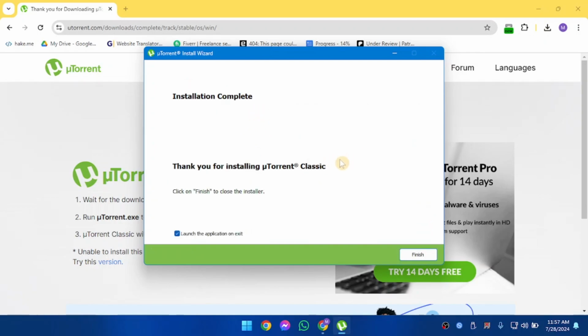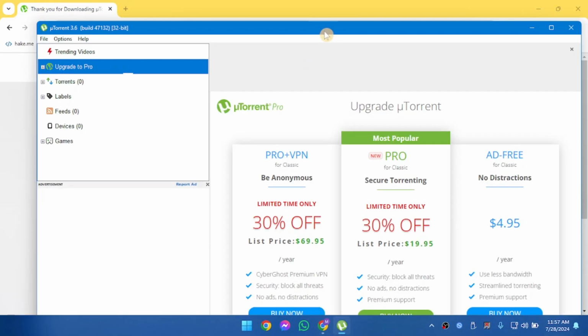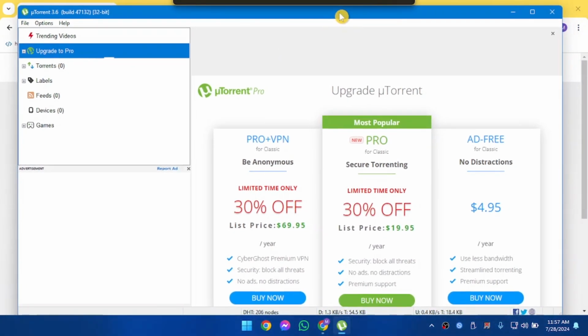As you can see, our installation has completed, and we're going to click on Finish. So here is the uTorrent. We have downloaded the uTorrent successfully. Using these steps, you can download uTorrent in your Windows 11 or Windows 10.